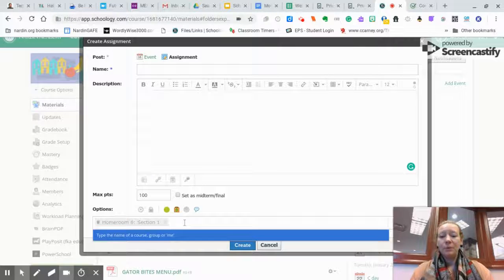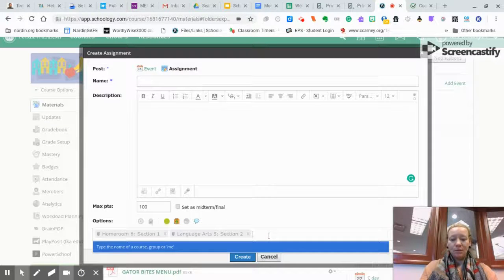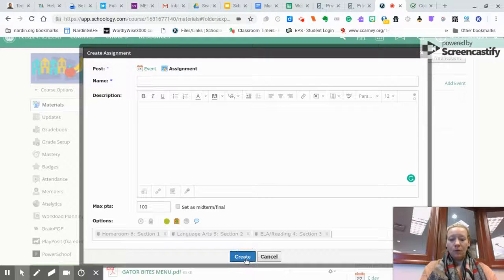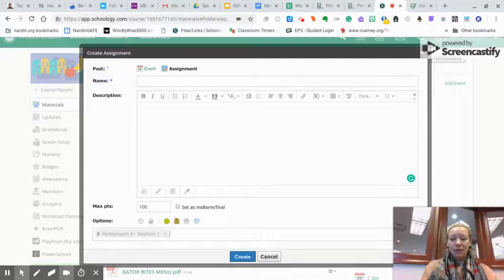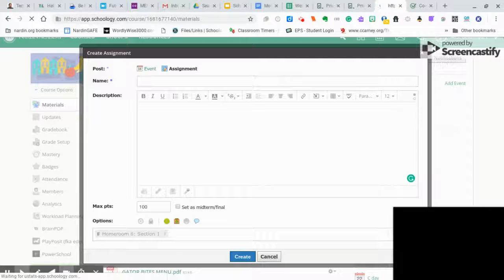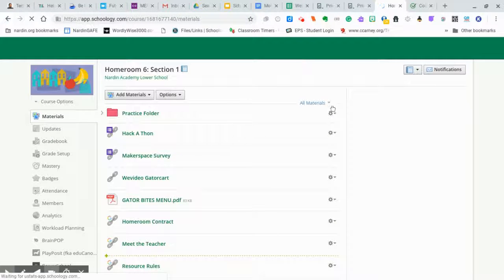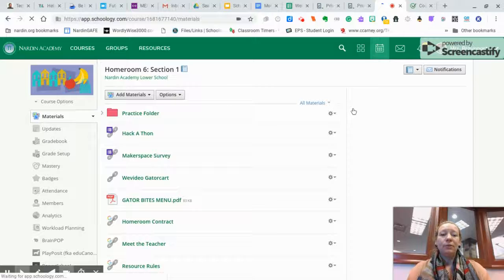Instead of copying to course here, I search for my different classes by typing in some keywords like grade 4 or grade 6. And that's how I can copy things to separate courses. I'm not going to do that because I don't want to confuse anyone. I'm actually going to cancel out of this instead. Okay. And the other way to create something to go onto the calendar is by creating an event. And we kind of went through that as well. So that's events and assignments.